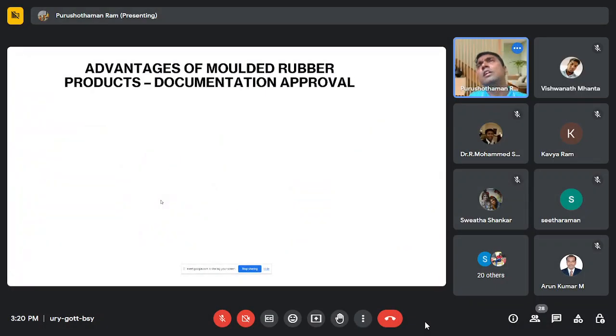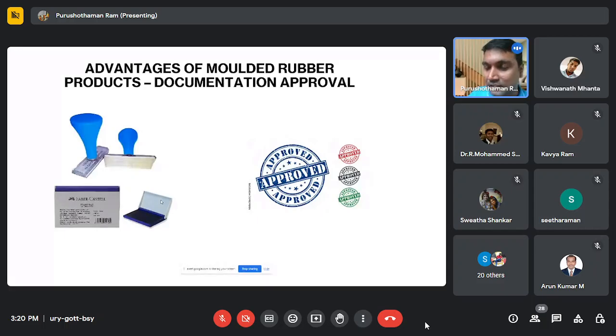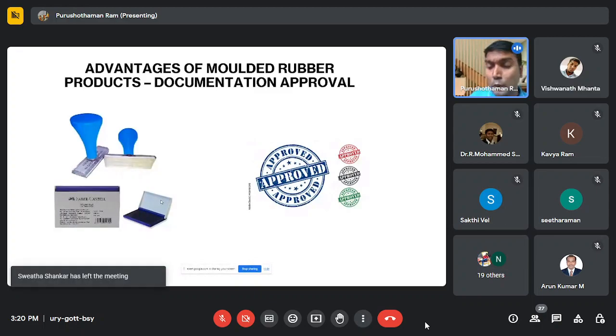So next to that, it's not only ending there. Starting from our birth up to our death, we go through several kinds of documentation. All these documents are valid only if there is a rubber stamp and seal on them. Rubber stamp seal is there. So our rubber products play a key role even in that.